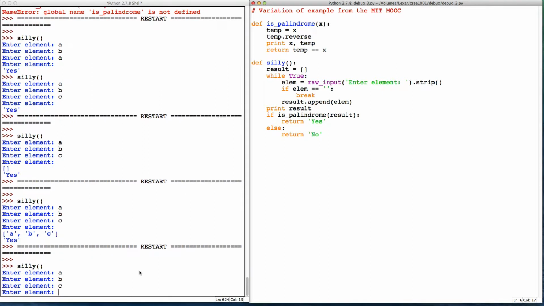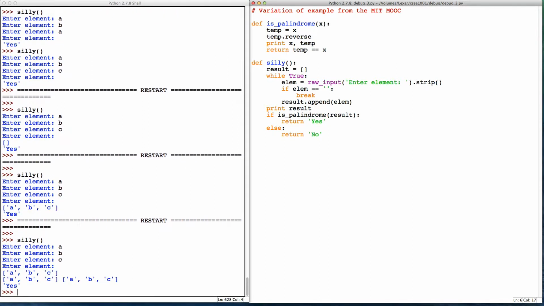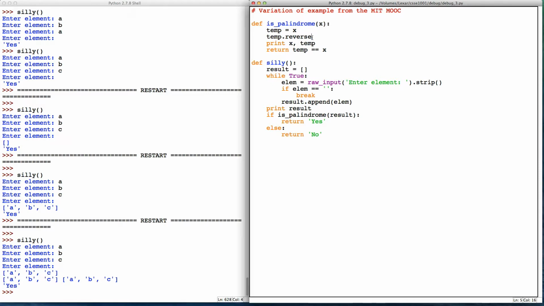Now, same problem again. Here we've got ABC, so our x is ABC. But temp is ABC as well. So we thought we reversed temp, but it's still the same. So what's gone wrong? Well, here we've got temp.reverse. Oh, I see. We haven't actually called the method. We've actually just used it.